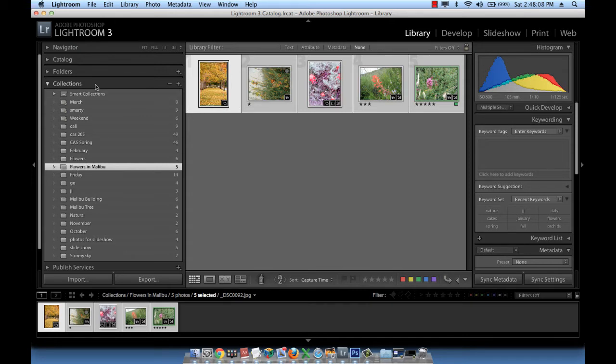Remember, I made a collection. It's a regular collection called Flowers in Malibu. We just created it together. And before creating the collection, I made sure I select the particular pictures that I wanted, and then went to create collection so that these pictures reside in that collection. And always look at the right side. It gives you the number of pictures that are in that collection.